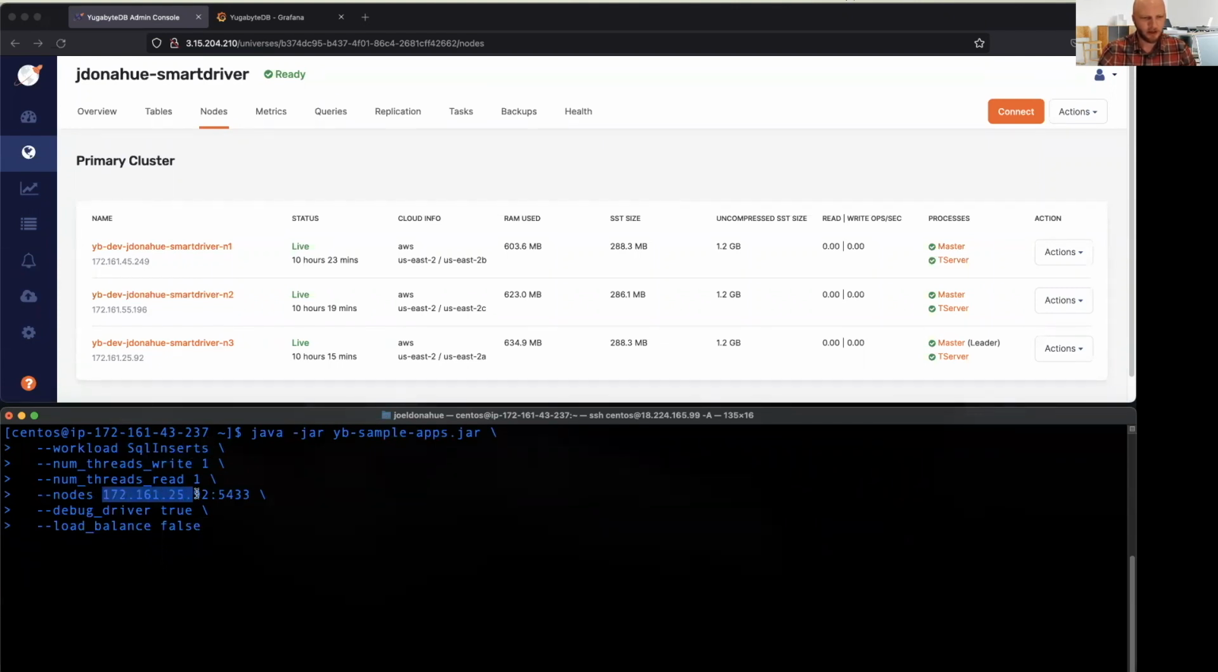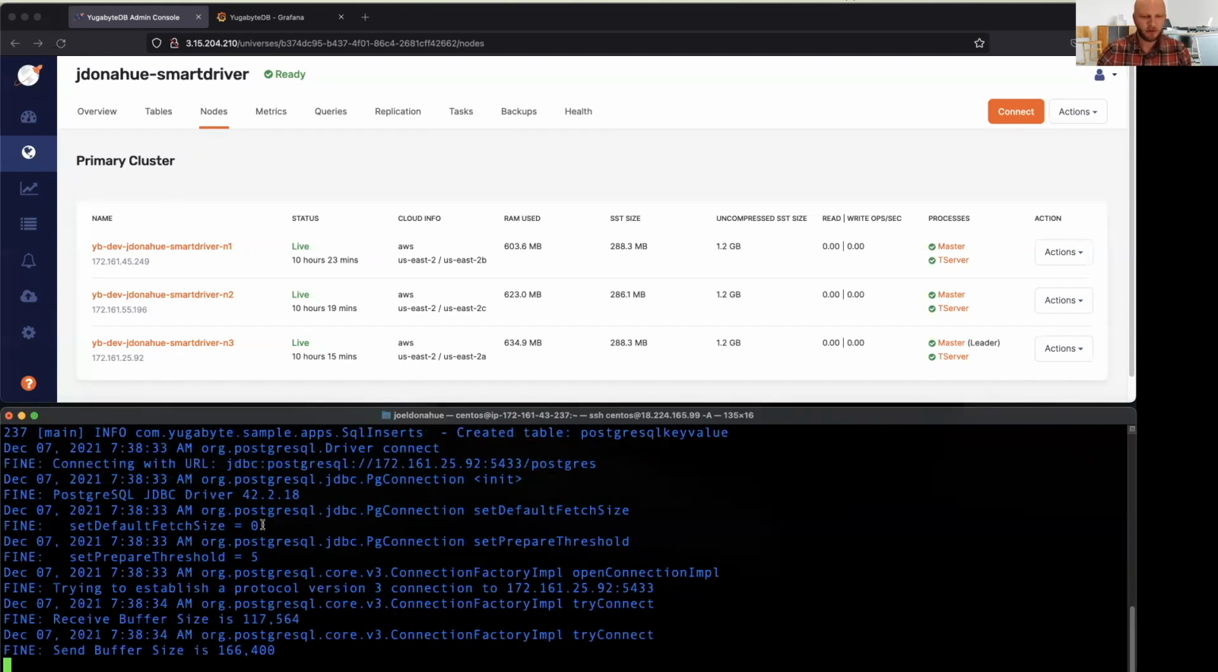Here we have a contact point for the cluster. I have debug enabled on the driver so we can inspect what it's doing. And I have load balance false. What this flag does is when it is false, it will load the legacy Postgres driver so we can see how that behaves against the 3-node cluster we have. Go ahead and run that.